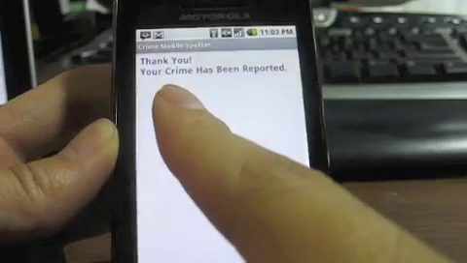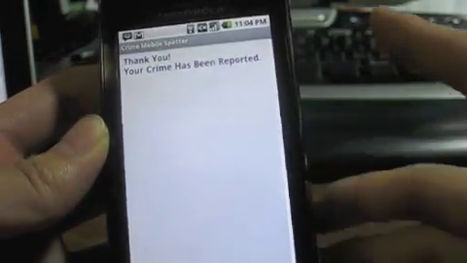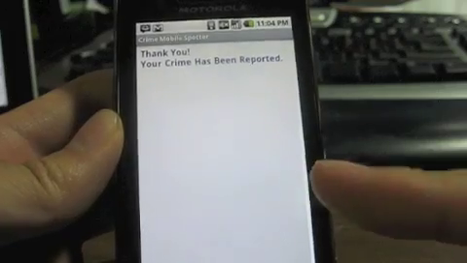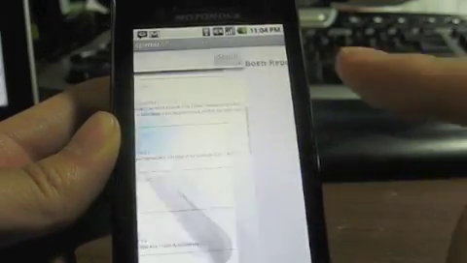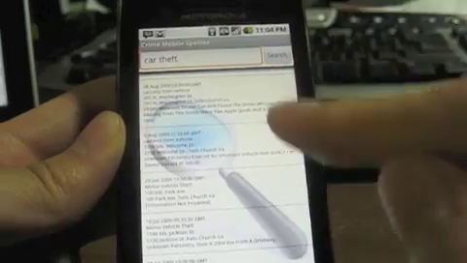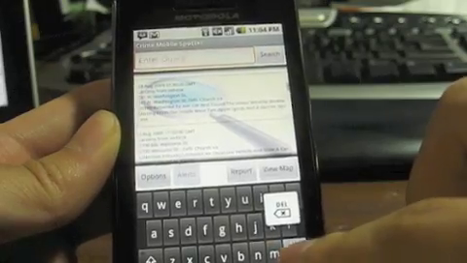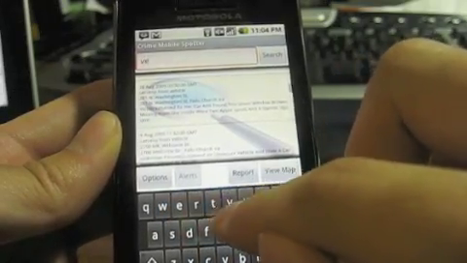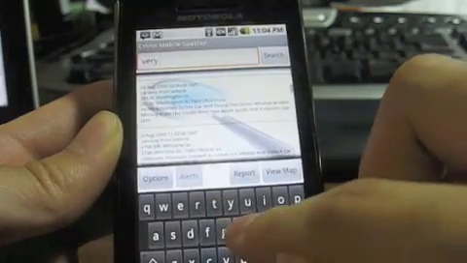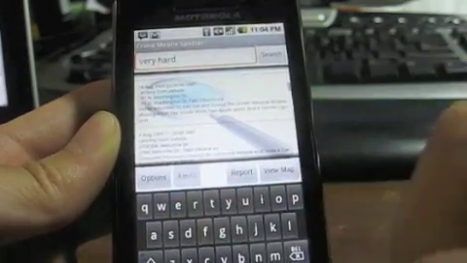After you get this thank you, crime has been reported screen, your crime is actually recorded to the database. So if we do that search again with our new data, I think it was very hard, and our crime window should still be in our current location.